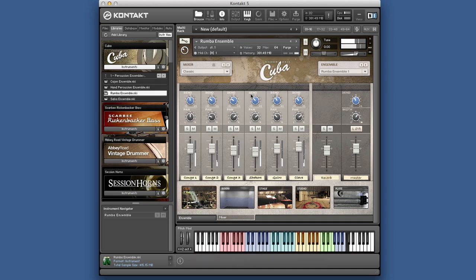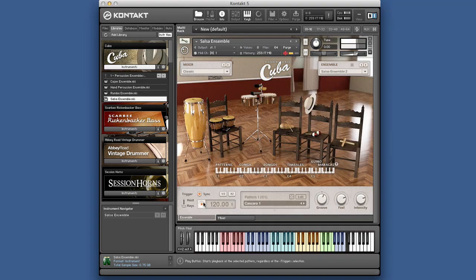Then of course you can save those mixers, and there's some mixers that it comes with. So there's mixer presets there. Let's play another ensemble. This is the salsa ensemble.